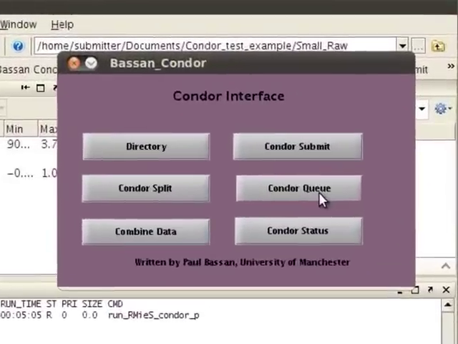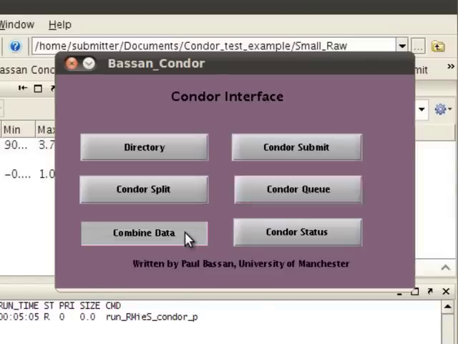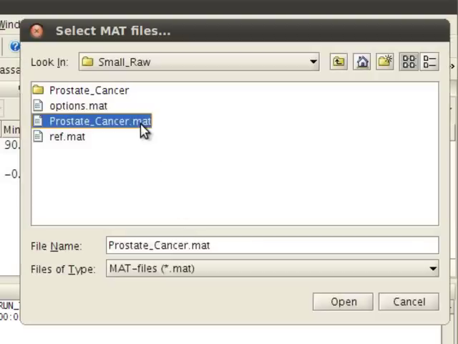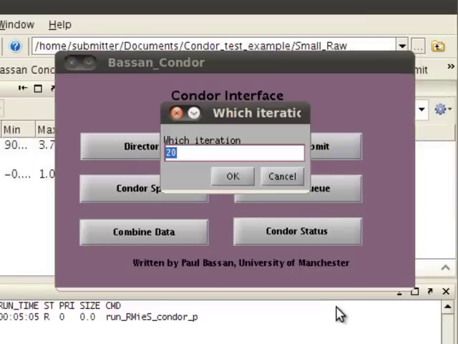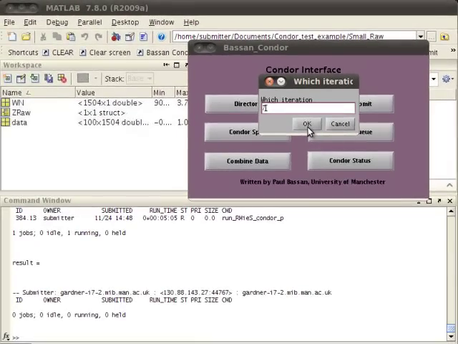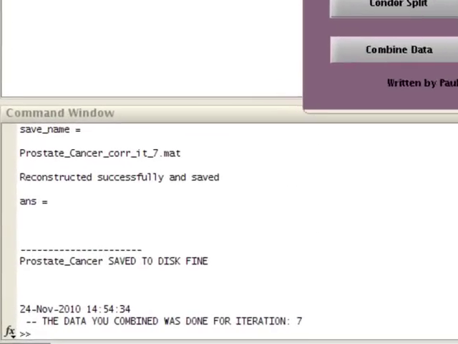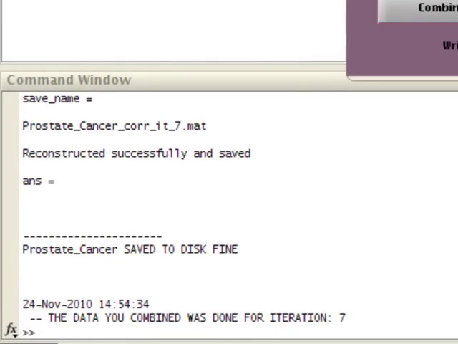And we do this by clicking Combine Data, and then we select the name of the map that we were doing earlier. Click Open. And now it asks us which iteration number we want. The earlier example was done for 10 iterations, but just for illustration, I'll select 7, and then we click OK. And we get some more output on the command window, which tells us that our data has been successfully combined.